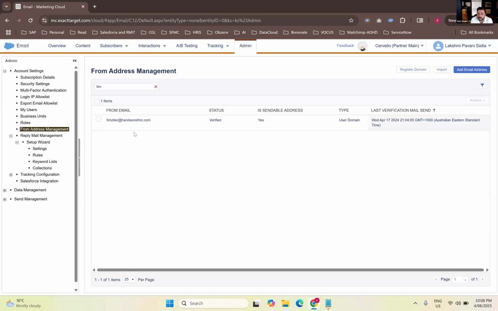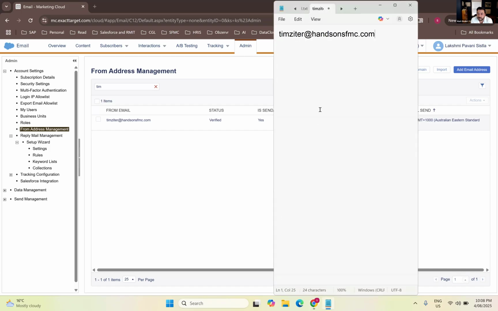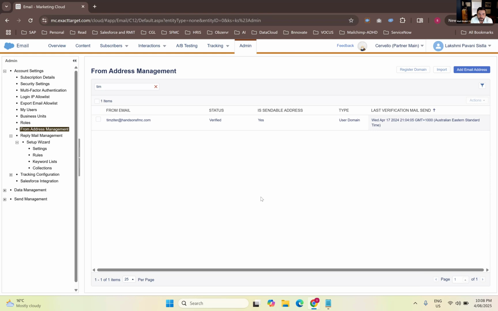So Lakshmi, that may be helpful to copy and paste. It looked like you may have had a notepad up already, but if you haven't, I think it would be great to grab that. You got it. Awesome. All right, cool. So the next thing I'd love to do is let's go into our reply mail management quickly just to see what sender profiles we have set up.